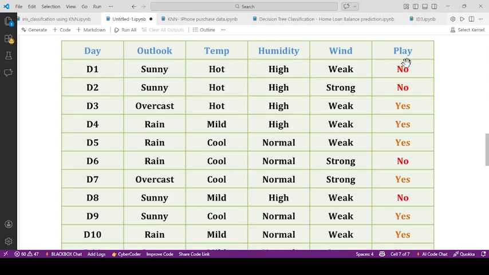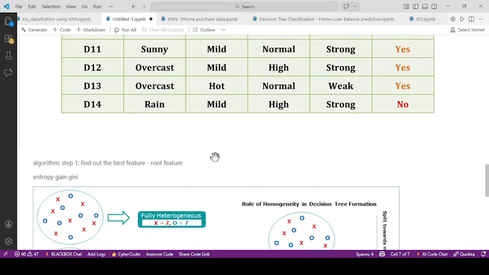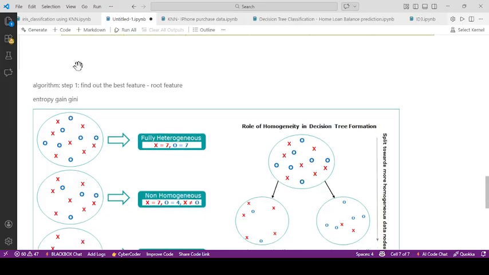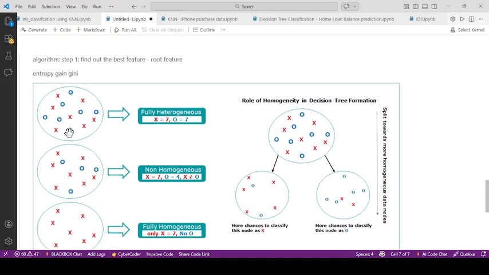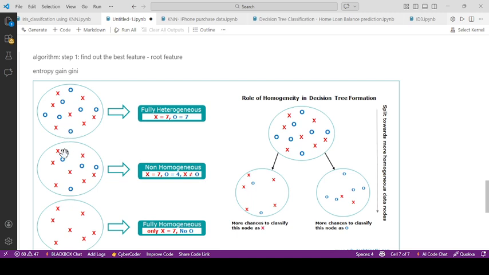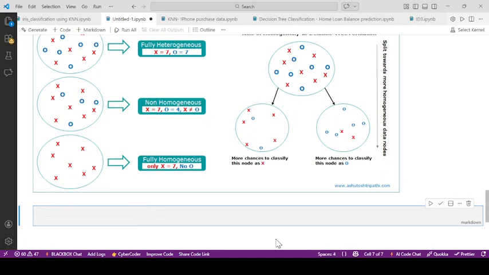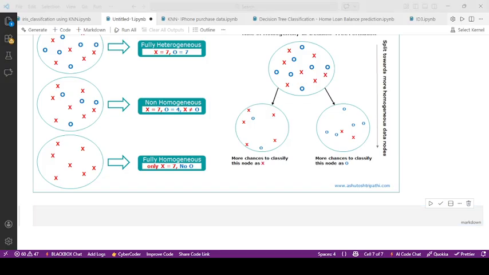And whatever features we have in our data set, we are going to find out the purity. We find the purity based on entropy and information gain. Entropy and information gain will check for the purity and find out the best feature. Okay, how is that calculated? Let me show you an example for this data set.